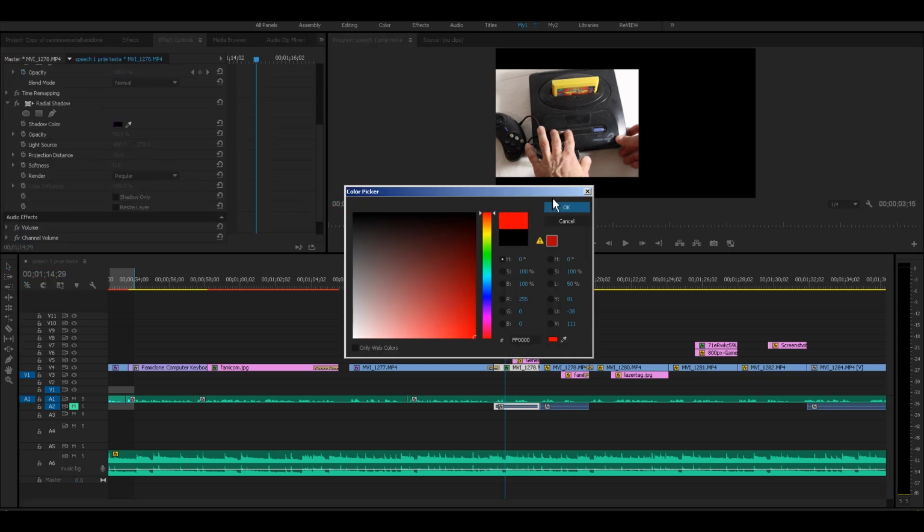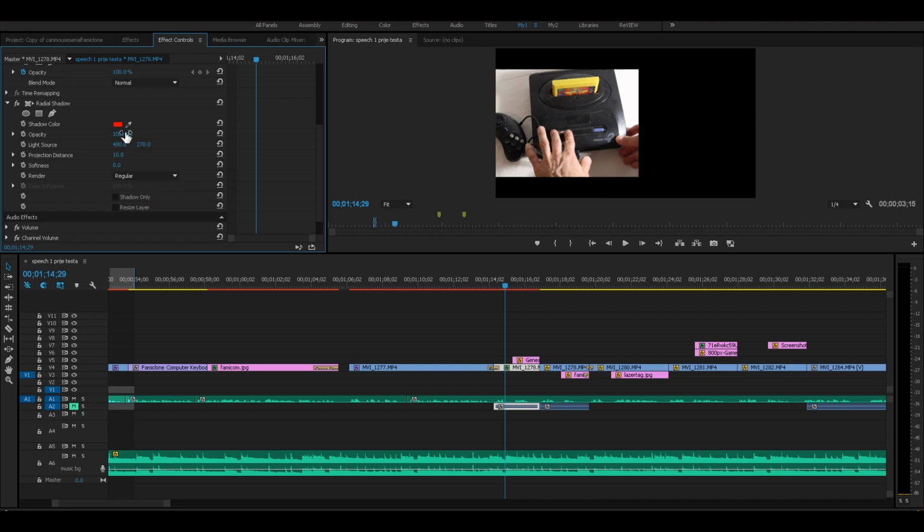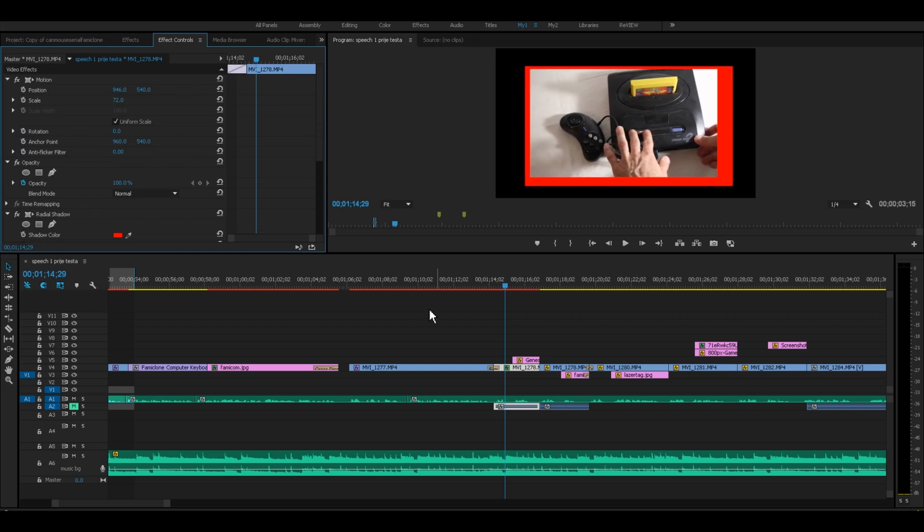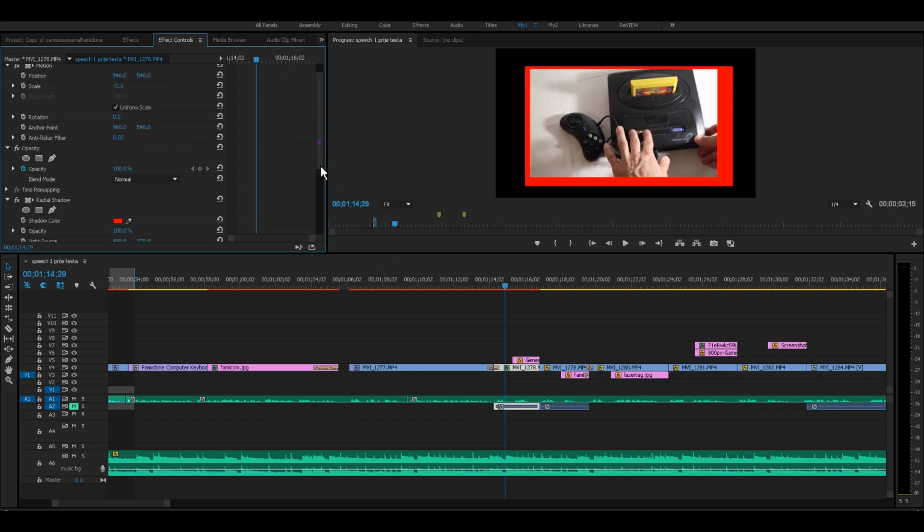Let's change the color and change the opacity. And you're going to see that nothing happens, but you have to tick the resize layer. Once you do that, you'll see that the outline does appear. So let's see what happens if we move this time. As you can see, if I move the video, there's an outline around the entire video.